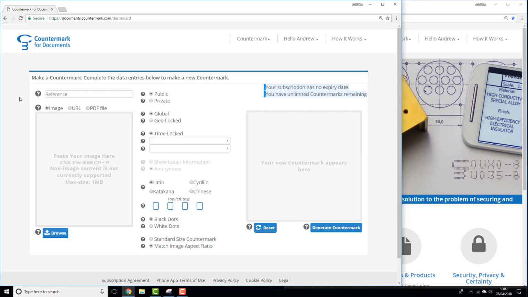This tutorial will cover creating a standard size countermark versus creating a countermark which has the same image aspect ratio as the original graphic. This only applies when you are creating a countermark which is associated with an image or a graphic. Let's start by choosing a graphic that we will associate with the countermark.